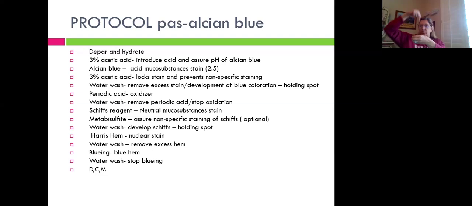Don't put the trickle directly over your slides, because it's too much movement, if you will, and it can wash away your sections. It can lift and wash away your sections. So that little trickle needs to be on the side of the glass, to prevent that sort of violent washing that happens if you go directly over the top. Good trick of the trade.